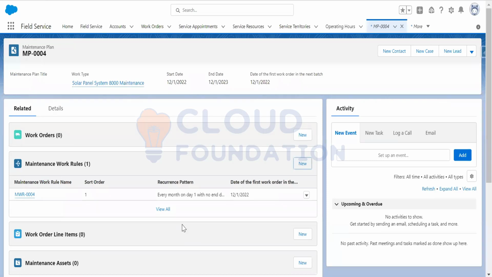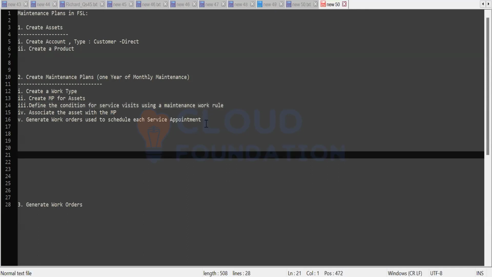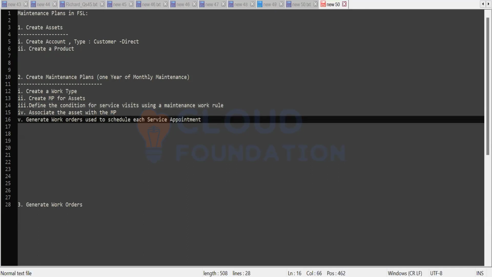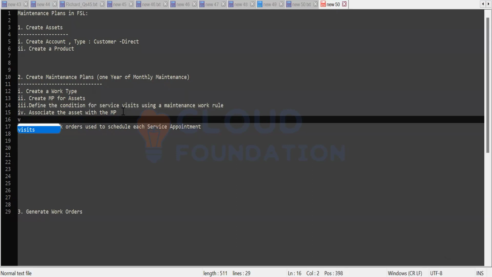Now my maintenance work rule has been created. So now I need to associate the maintenance asset. Let me write the third point here: generate work orders, so I have done that. After that, associate the asset with the maintenance plan. So point number 5, I'll put it as associate maintenance asset.